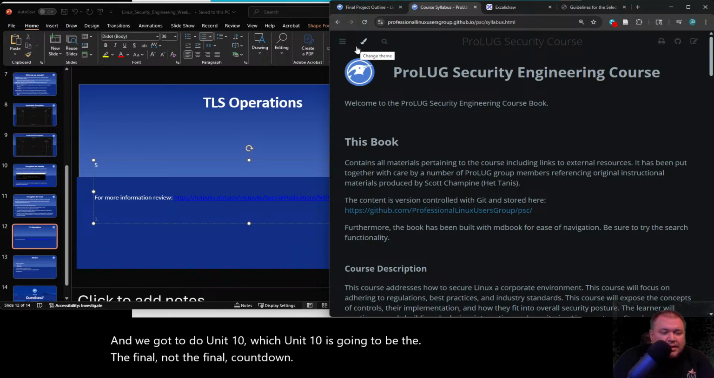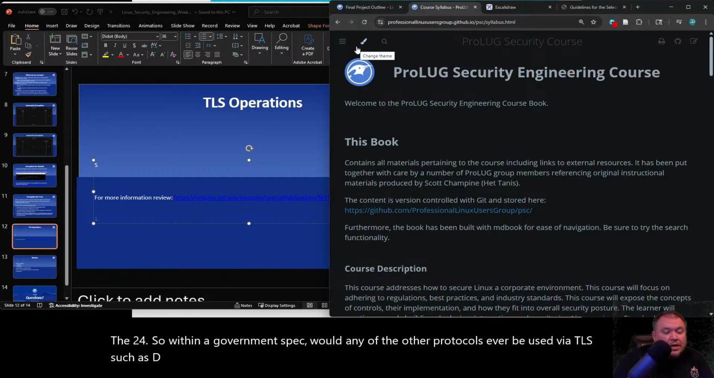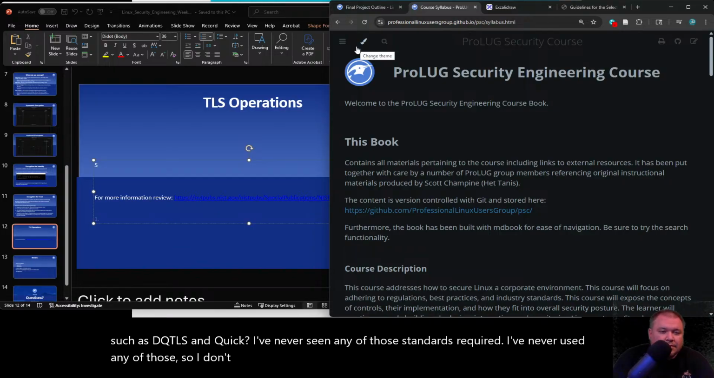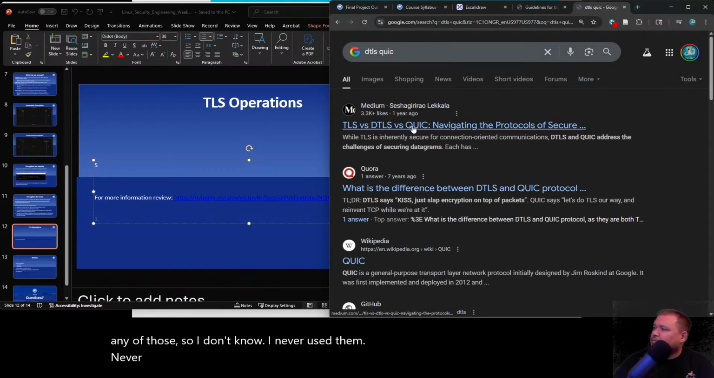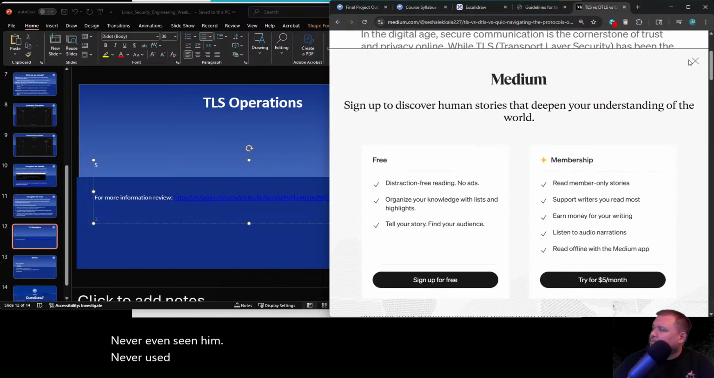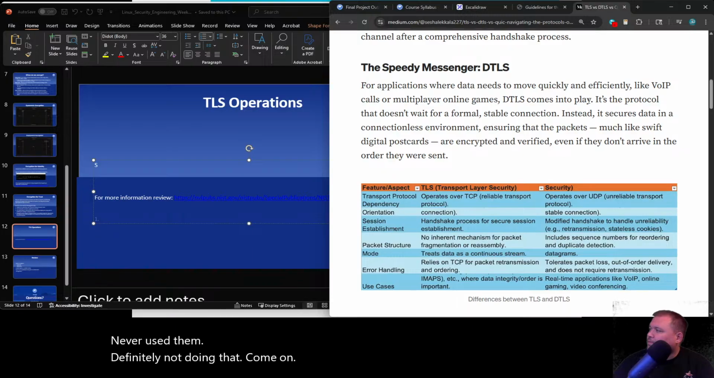Within any government spec, would any of the other protocols ever be used via TLS, such as TLS and QUIC? I've never seen any of those standards required. I've never used any of those, so I don't know. Never even seen them. Definitely not doing that. Come on. DTLS, I see. I've not used that.